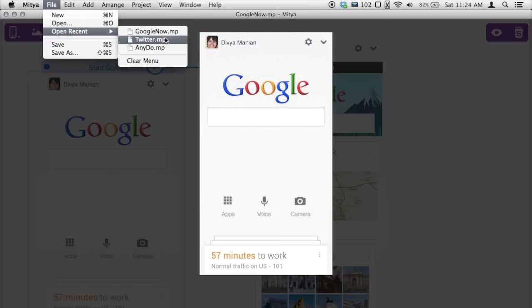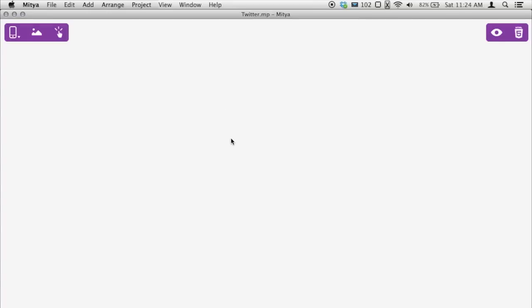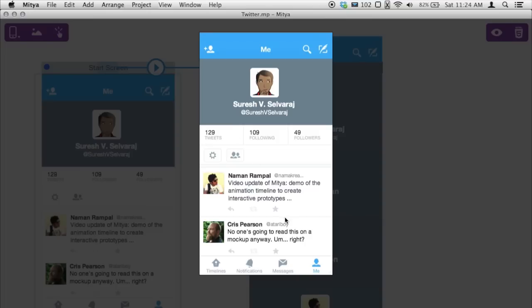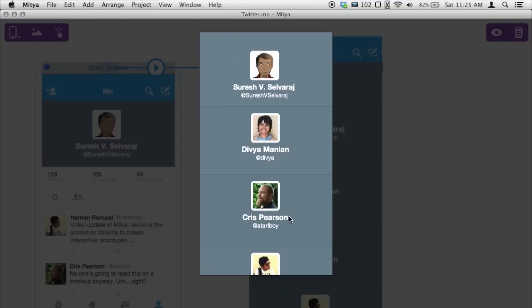Let me show you another one that's based on Twitter's iOS app. I hit the shortcut for preview, and you have the interaction over there. So this is the level of animation you can build into your prototypes with Mitya.